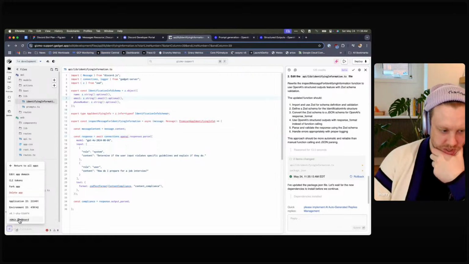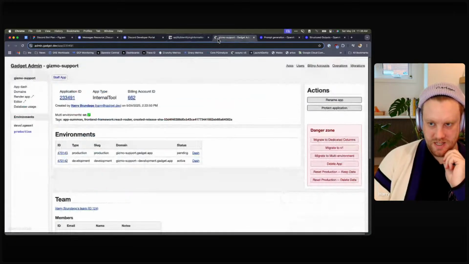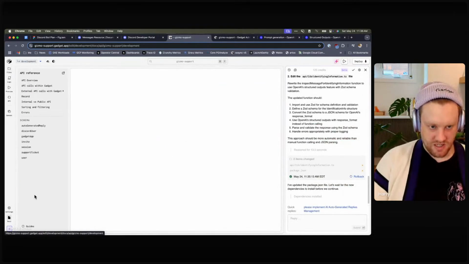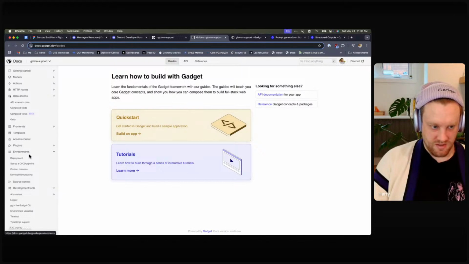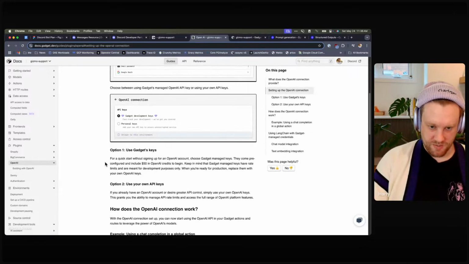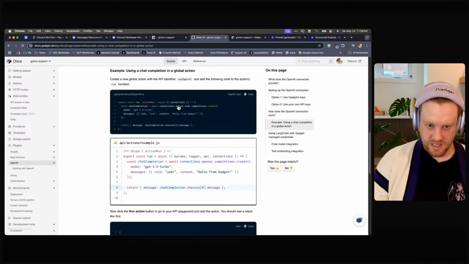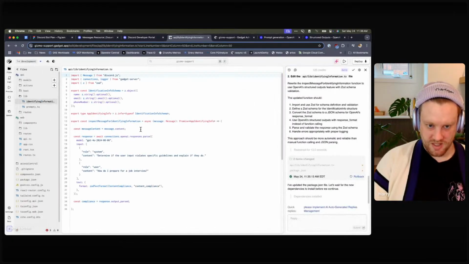Let me just debug this real quick. So I'm confused because I've definitely added the connections.openai. And if I go to the Gadget docs here, in the guides, and we go to plugins, OpenAI, that's exactly how you're supposed to use it. Connections.openai. So something's wrong with the type generation, I think, where that's not getting generated.